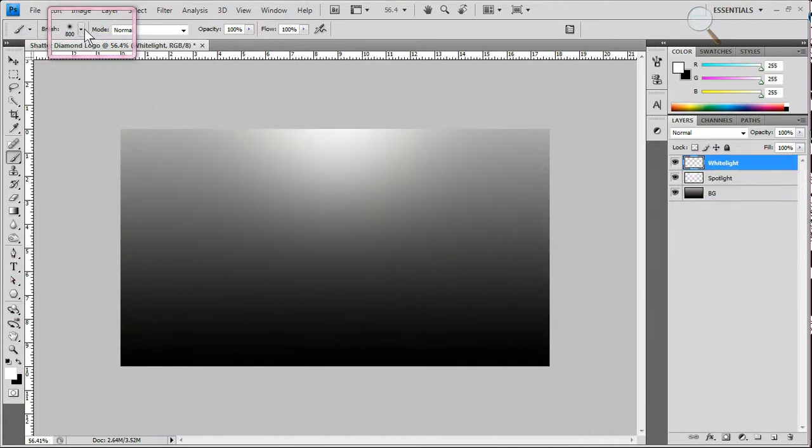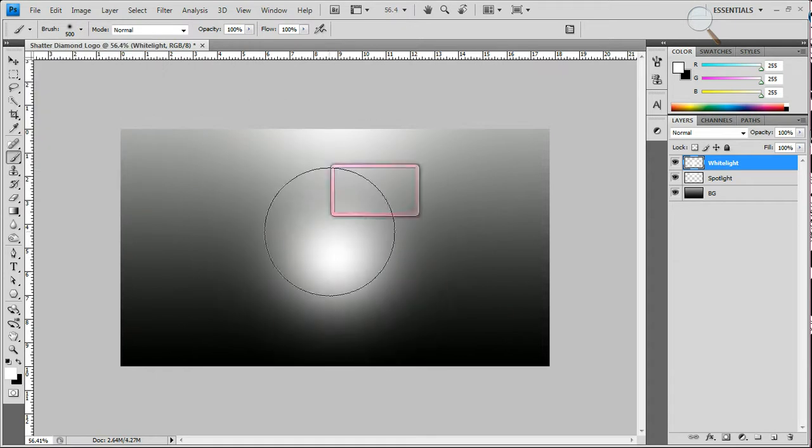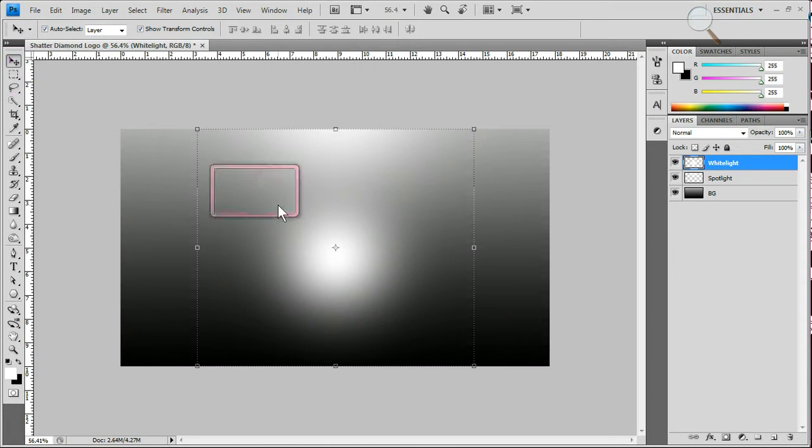Now moving on to the white light, we're going to do the exact same thing. Don't change the brush, but this time, just change it from 800 to 500. When you've got that, just click somewhere in the center. And that's our white light. But in order to make it look better, we're going to have to use the transform tool and change it up a bit.